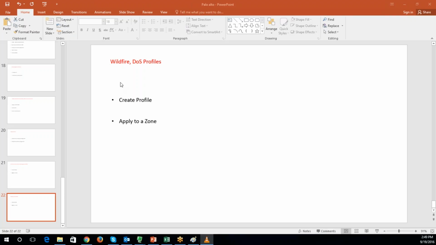Simple thing. Wildfire is one kind of feature we can say for analysis. Okay, so if you allow any kind of service, like any kind of file blocking, by creating a profile you want to block this, but anyhow that file has some kind of malicious information and it is allowed. So you can also apply this wildfire analysis to your policy or to your particular interface or zone.